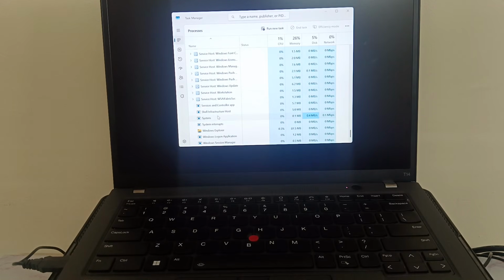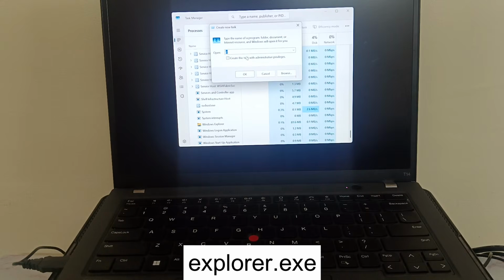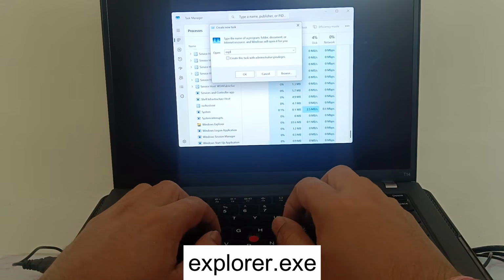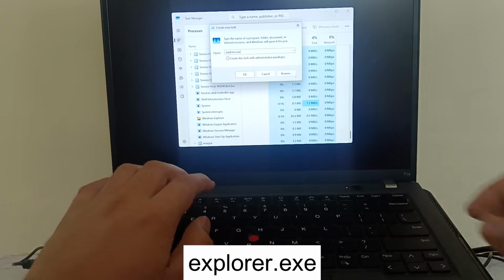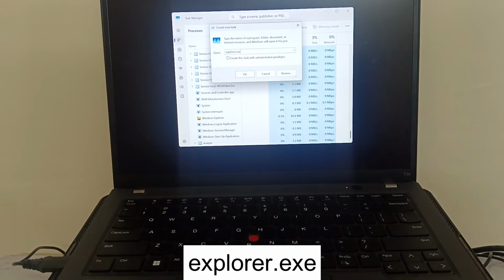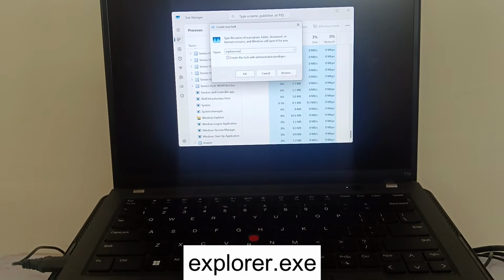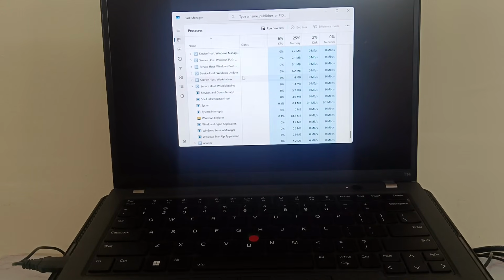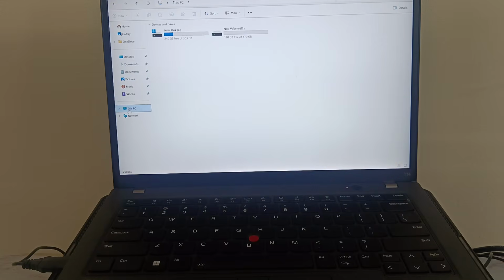If restarting is not working and Windows Explorer is not available in this task manager, then you can click on run new task and type explorer.exe, like this, explorer.exe, and then tick run this as admin and click on OK. You can see my issue has been fixed with this step.